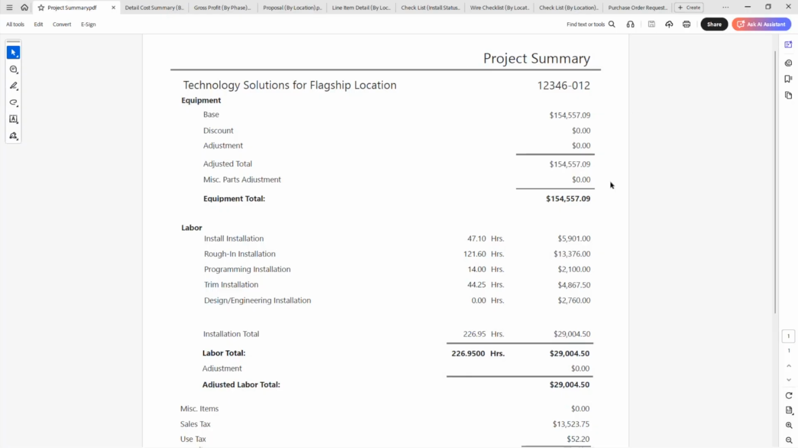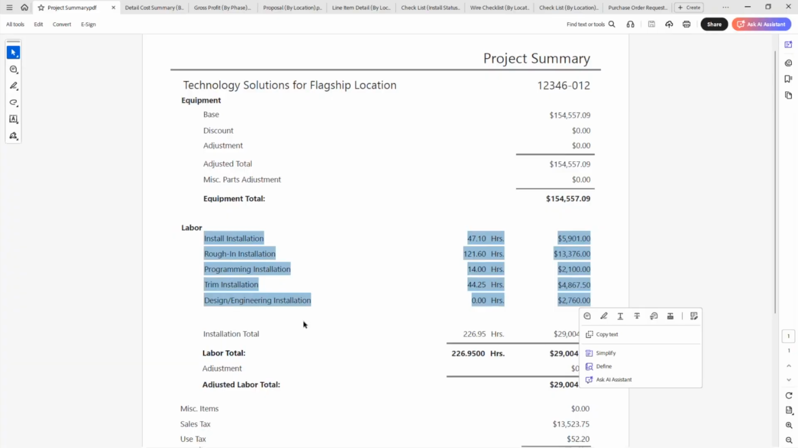At the top, we see this equipment section where we have our base equipment number. Sometimes we'll have item discounting or what we call price adjustments applied. You can even see there's an option for miscellaneous parts that could be added here. And so this report is going to show us the pricing of equipment with any adjustments we make and then give us a revised adjusted total. And then below that, in the labor section, we're going to see our labor broken down by labor type with hours and dollars.